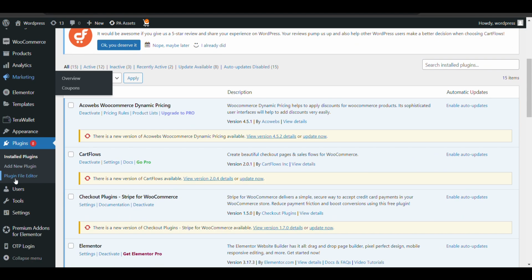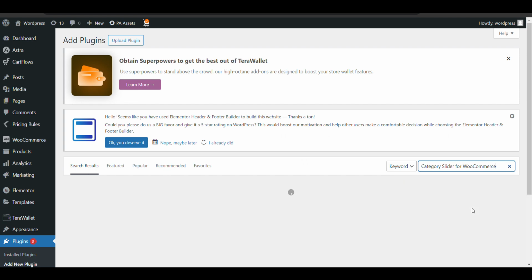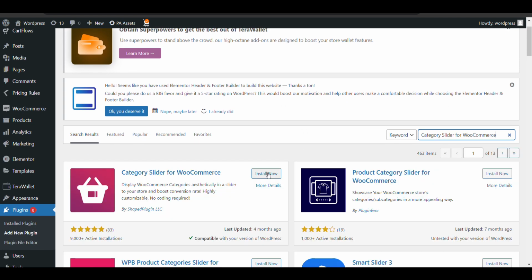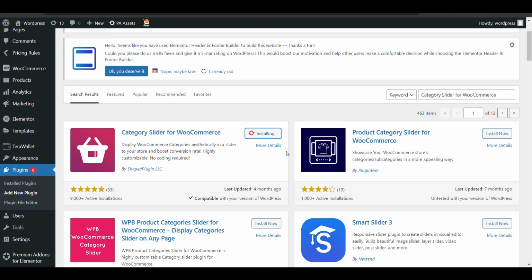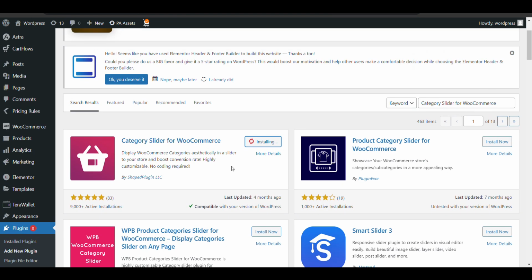First, go to the admin dashboard of your WordPress website. Click on add new plugins, search for category slider for WooCommerce, and install now. There are two plugins, both have some different views and features. You can check and install according to your need. Using this plugin, you can display your category slider on any page.